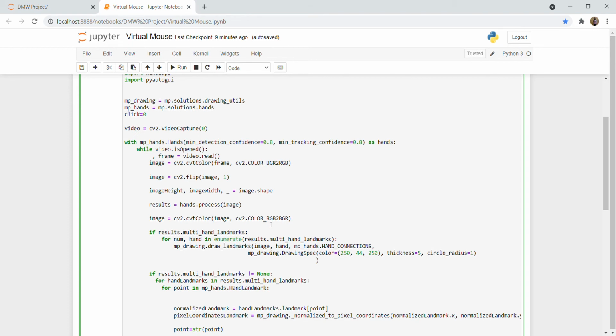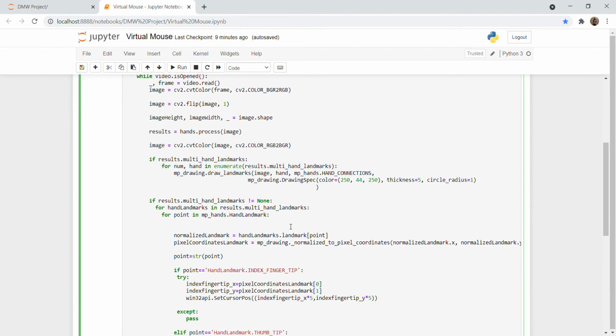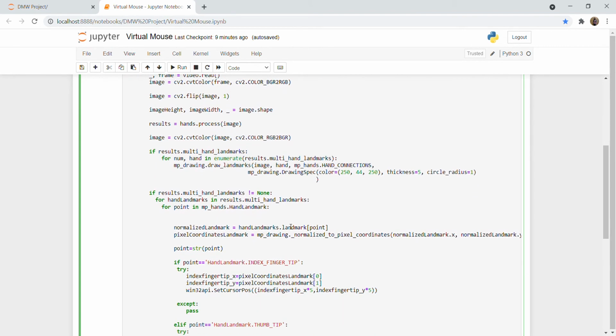And then we flip the video and extract the height and width of the frame. The image is processed and the output is stored in the result variable. After that, we convert RGB back to BGR, as we have the result for all tasks now. Moving forward, in the result variable, we will check if there are any multi hand landmarks available. Basically, we are checking for hands in the frame here. Then we will iterate over the result.multi_hand_landmarks value.